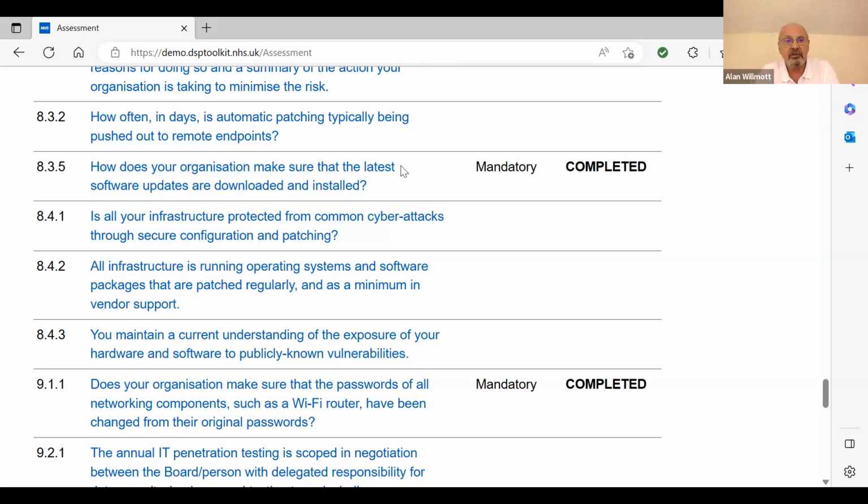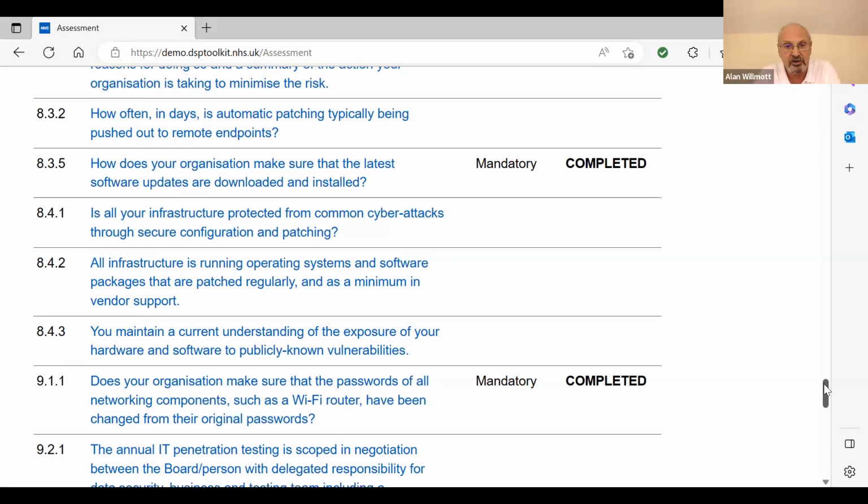And then 911, asking about passwords of network components such as your Wi-Fi router. So making sure that the password that is used on that is not the original one. When you first acquire a Wi-Fi router or other electronic device, quite often it has a default password, such as 1234 or 0000, etc. Have you made sure that that's changed to something that is only known by people within your organization?